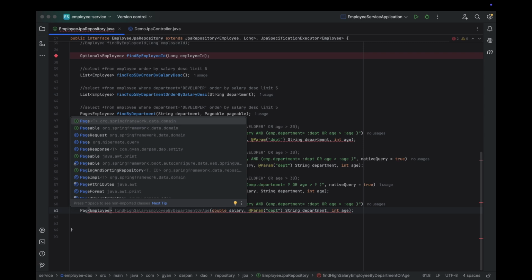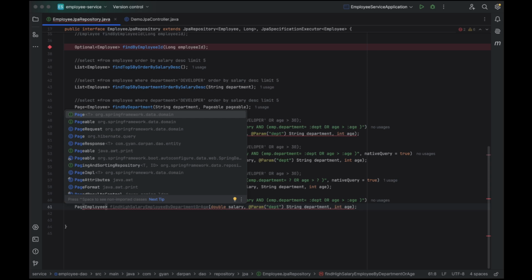It totally depends on your use case. If you only need the data, List of Employee is fine. But if you want complete pagination info, go with Page of Employee. For this video, I'm going with Page of Employee.